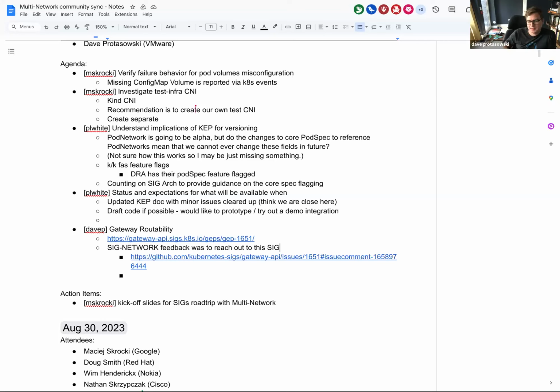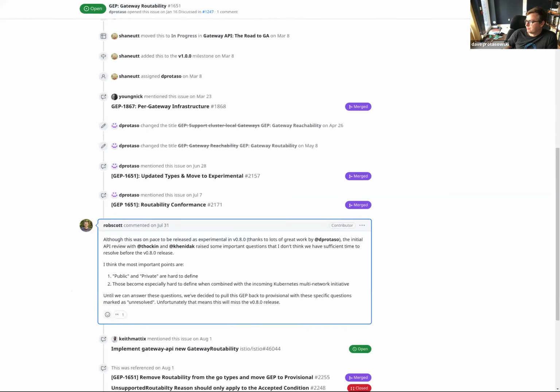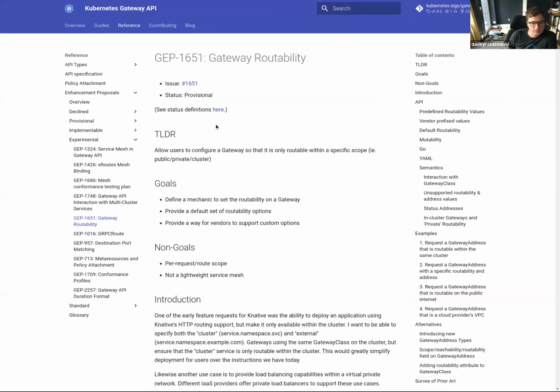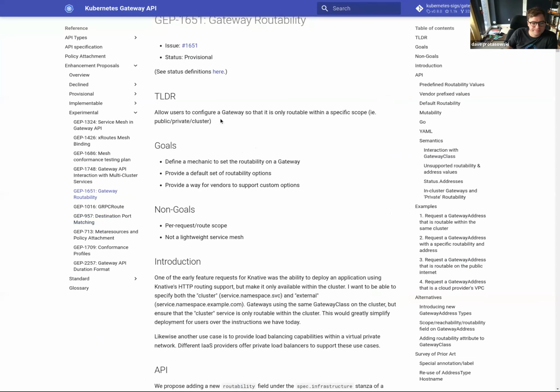If you open the GEP, essentially, to me, public sort of maps to just when you request a type load balancer, and then by default you'll get a public IP. Maybe I should go back and open the GEP. Oh, the first link. Because I opened the issue, yes. I also posted the comment where Rob posted feedback from the SIG network approvers. So yeah, scroll down.